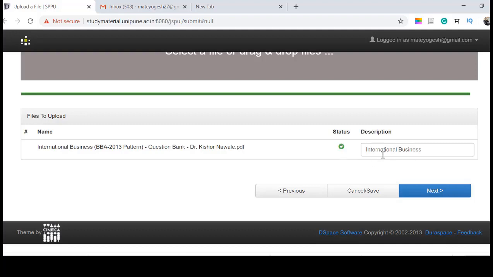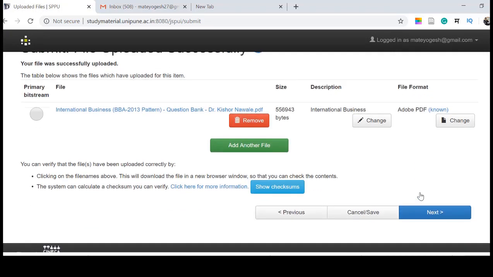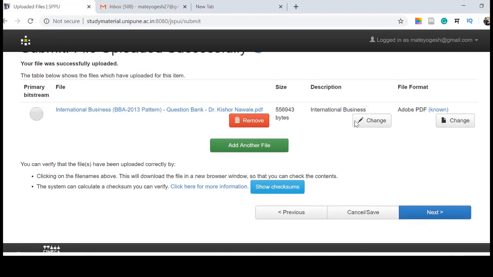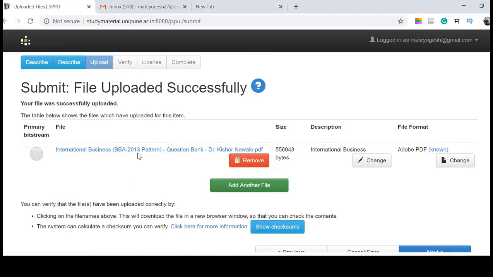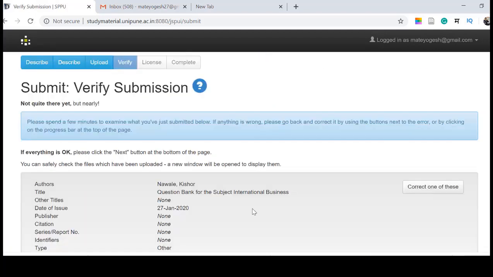You can give some information here by your subjects and also say next. So now you can see here the files uploaded successfully. What it is saying, you can change or remove the document from here. You can change also here if you want to change any description. Then you can change the file format also. I'll say next.